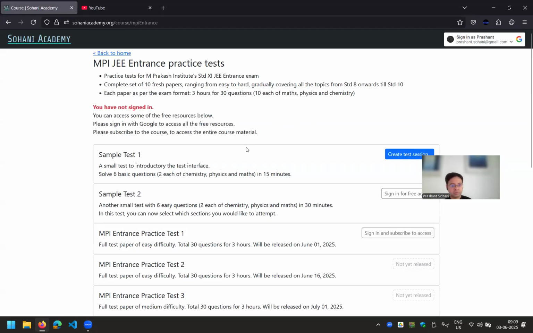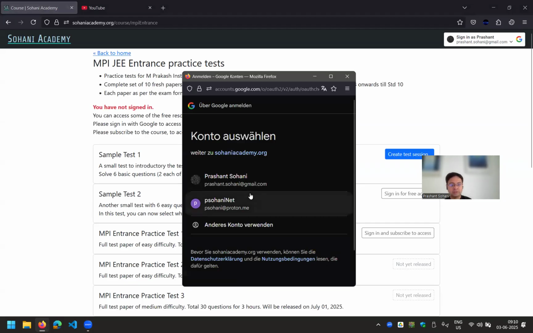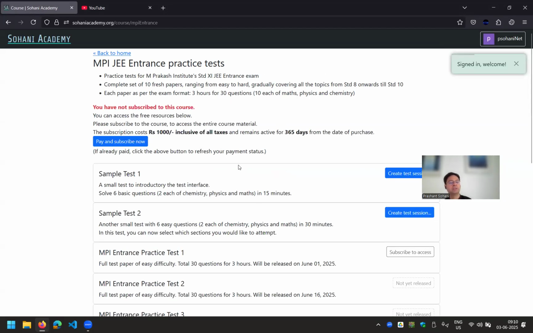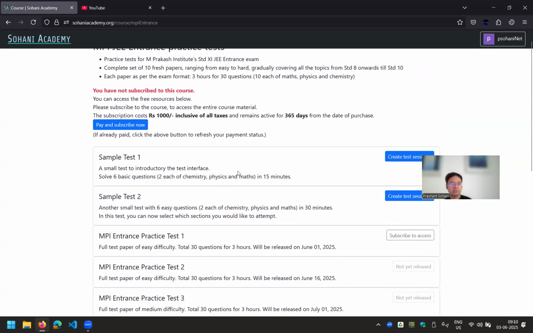But the first thing you should do is when you come here, you should sign in with your account. So you can use any Google account that you have. And so once you do that, basically all your test history will remain recorded and you can revisit your older papers whenever you want. So we have a couple of free sample tests available here for you just to get an idea how the test interface works before we move on to the actual papers.